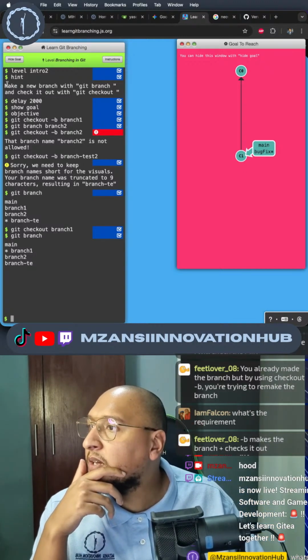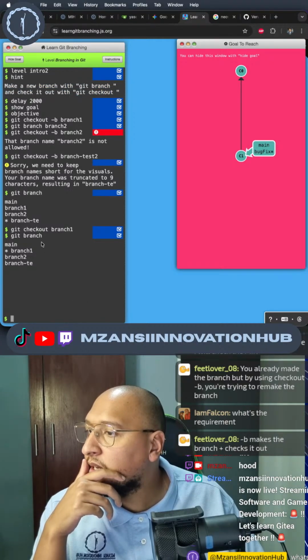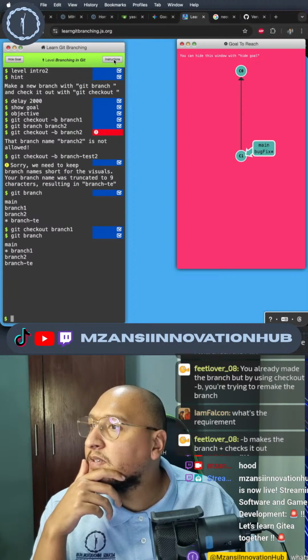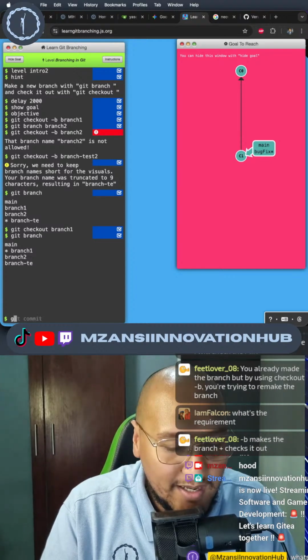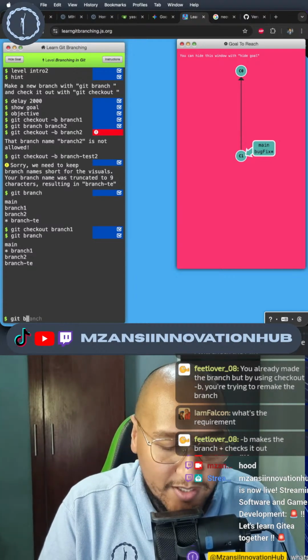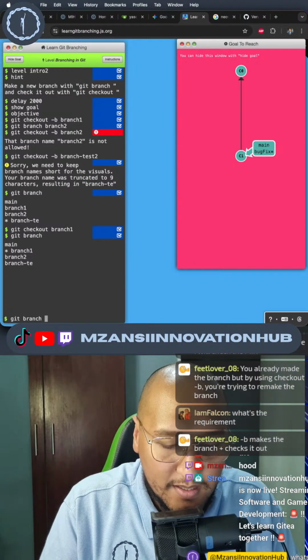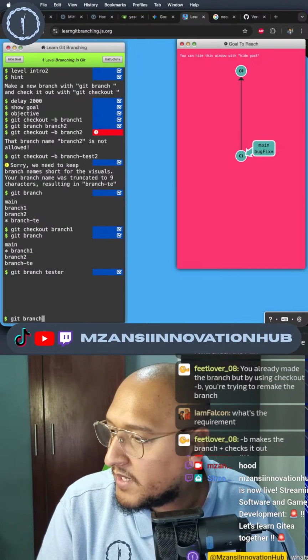Why am I not passing? Make a new branch with git branch, and check it out with git checkout. How do I reset this? Make a new branch with git branch. So, okay, let's do that. Git branch. Let's call it tester. What did that do for us?